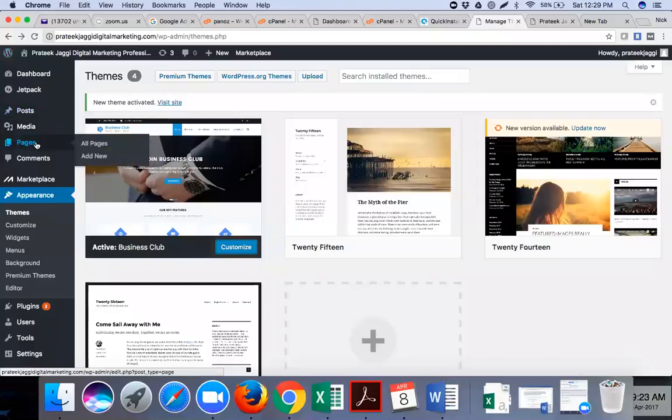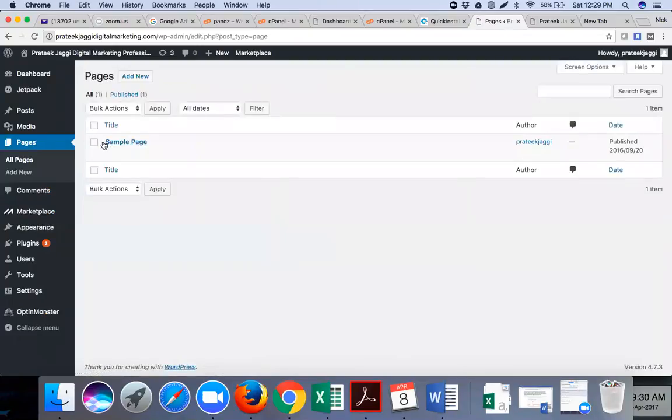Once you're done with this, on the top you'll see the pages section. You can click onto all pages. So I'm letting you know how you can set up a page on your website, guys. I hope everybody's able to see the same screen which I'm on right now.